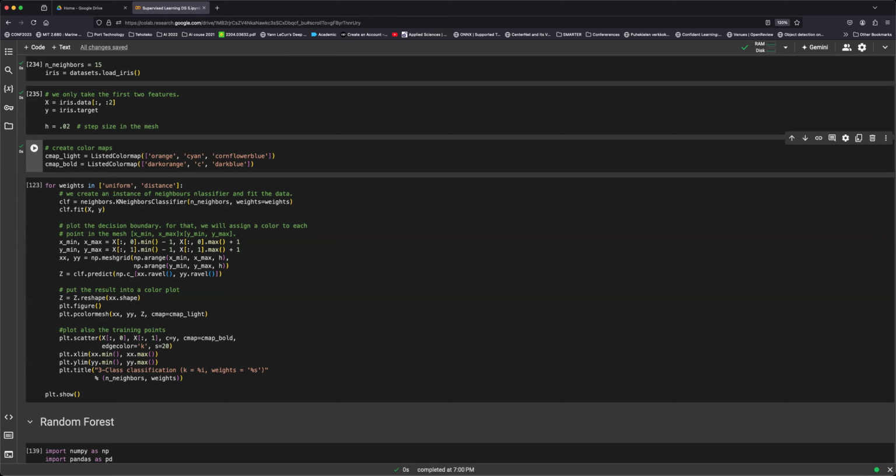So for the uniform one, all the points in each neighborhood are weighed equally. And then for the distance one, this one weighs the points by the inverse of their distance. So closer neighbors have a greater influence on the classification. And what we do next is then we proceed to the model fitting. So we call this classifier and we fit the model.